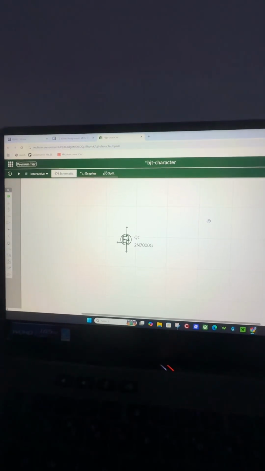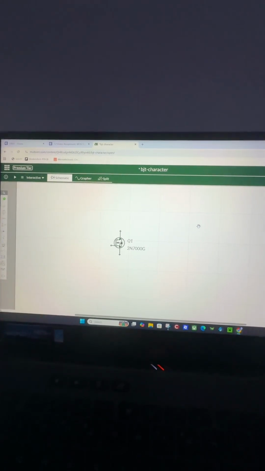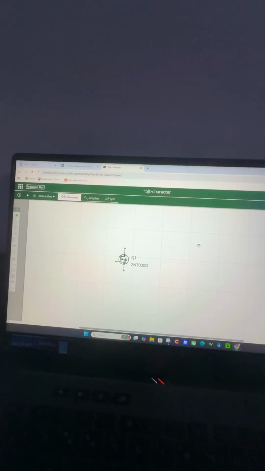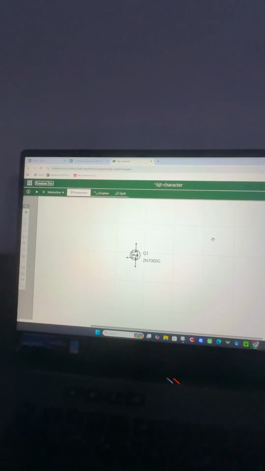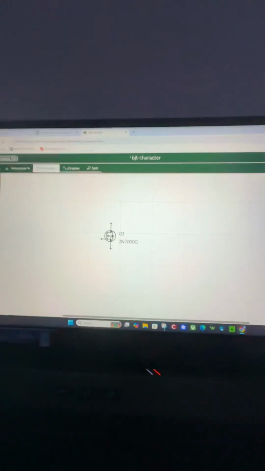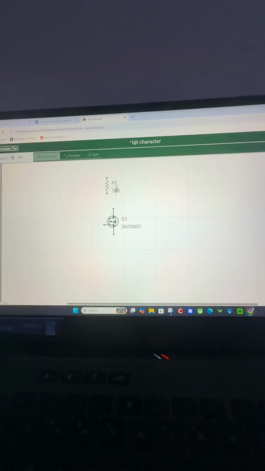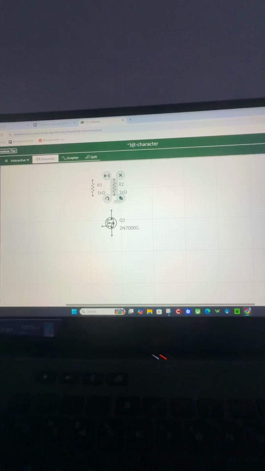Today I'm going to build a circuit from 7.1 for an AC analysis of a ZVN3310F. I don't have the exact transistor up here, but this is another NMOS, so this should function very similarly. So now I'm going to build the circuit.